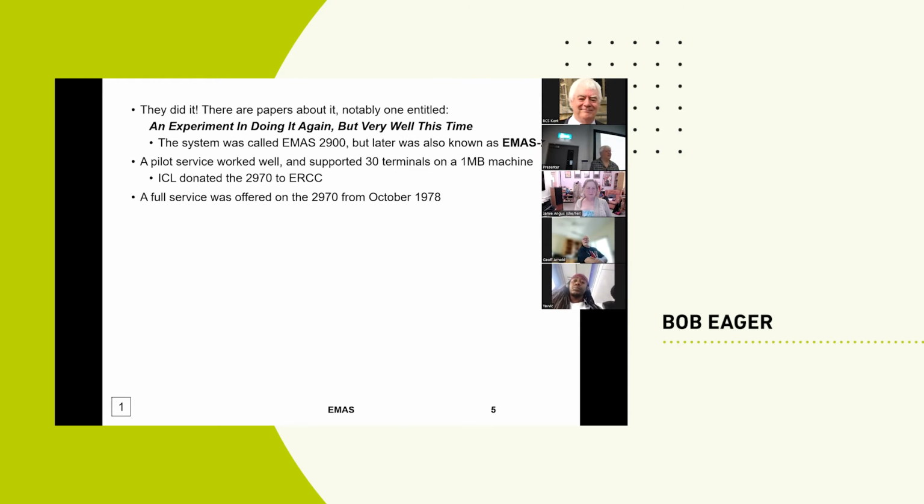So they did it. They actually got EMAS running pretty quickly, actually, on a 2970. And they wrote a paper about it. And the most famous paper, more than one, is an experiment in doing it again, but very well this time. And I've got a link to that on the support website. They had a pilot service, and it supported 30 terminals plus batch. So it was a lot better than anything they'd had before. And a full service was offered on that from October 78.